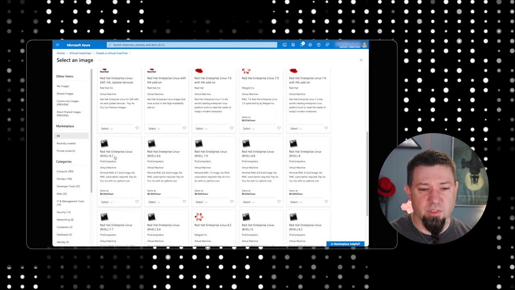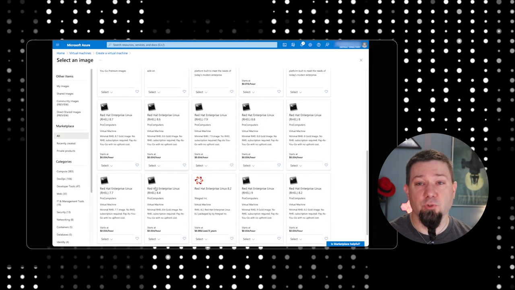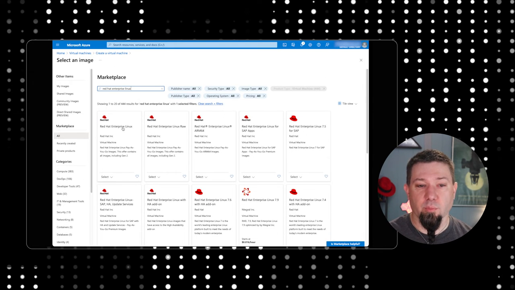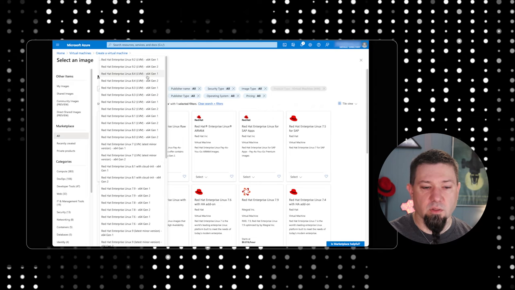This one down here says Red Hat Enterprise Linux 8.7 from Pro Computers. Now, Pro Computers may be a fine vendor to work with, but they're not Red Hat. So if you care where you're getting RHEL from, then this is how you know. This is what you want to pay attention to when you're picking something from the marketplace. Now, we're going to pick Red Hat Enterprise Linux right here. This is just the basic deployment of Red Hat Enterprise Linux. We're going to select a version here, and you can see where we've got Gen 1 and Gen 2s of a lot of the different versions of RHEL here.